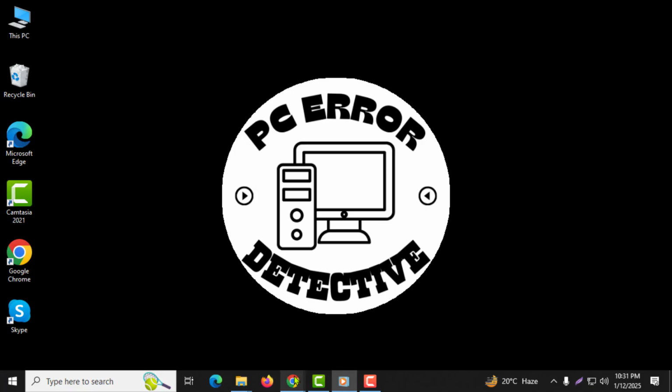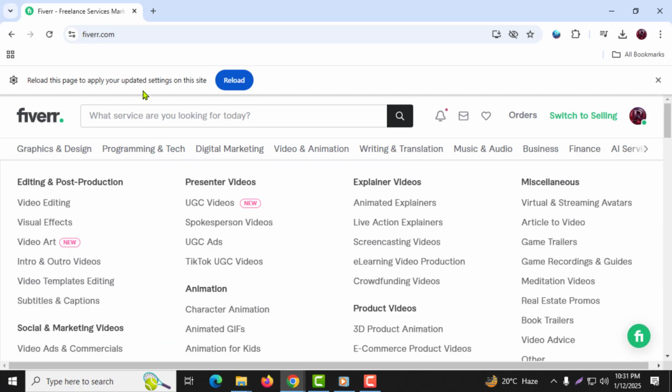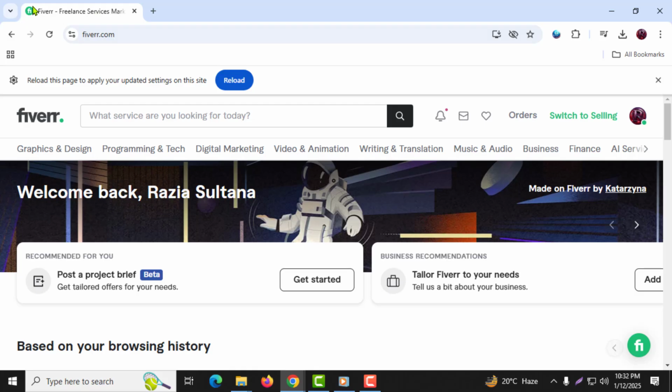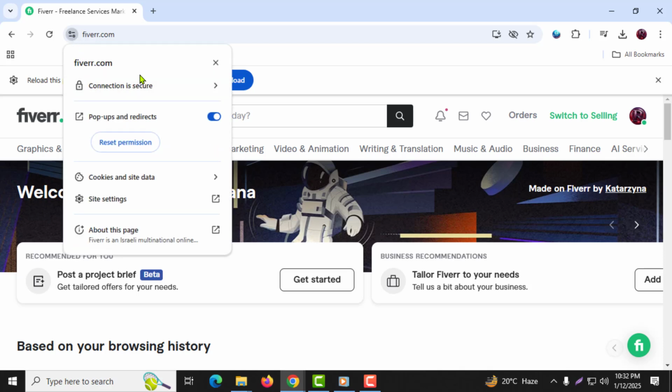Step 1. Open Google Chrome on your device. Step 2. Visit the website you want to unsubscribe from. Step 3. Click on the lock icon or view site information button located in the address bar next to the website's URL. Step 4. From the drop-down menu, click Site Settings.